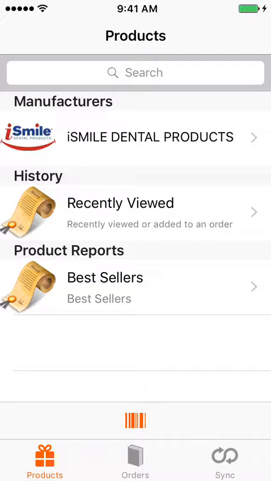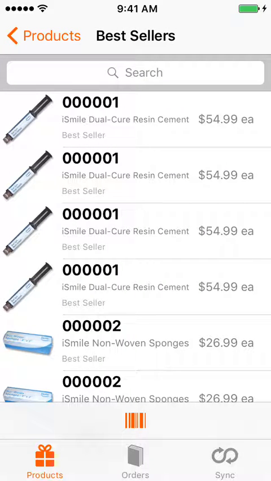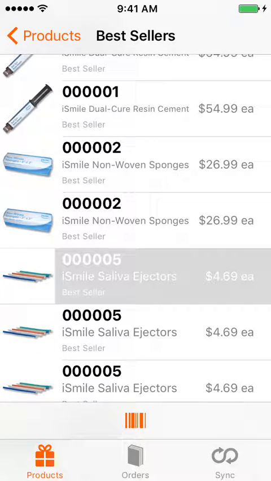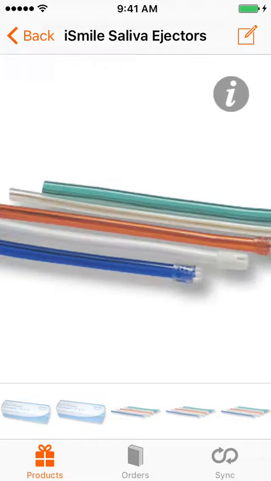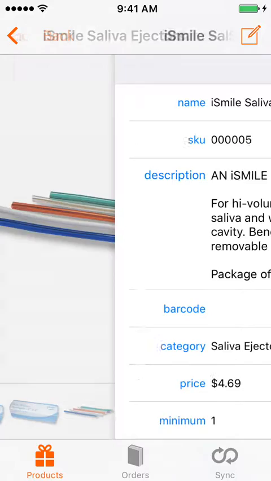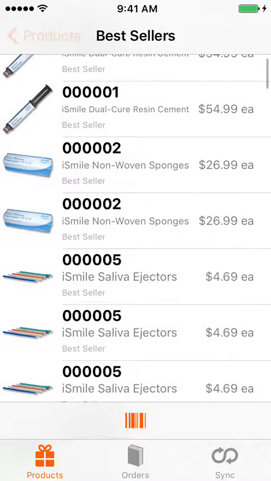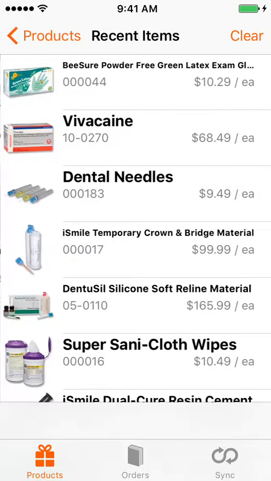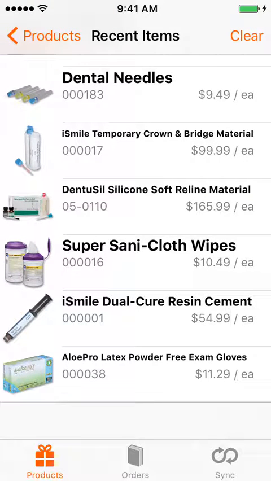We can come back to the products and again review best sellers. And this is a fast way to really drill down to the popular products at iSmile. And if you wanted to take a closer look, you can still navigate the catalog this way, still utilize the zooming function, getting more info with the I button. And the recently viewed products as well. So these are the things that I've been looking at on my app. So this list is curated for the things I've been looking at today, perhaps, and considering ordering soon.